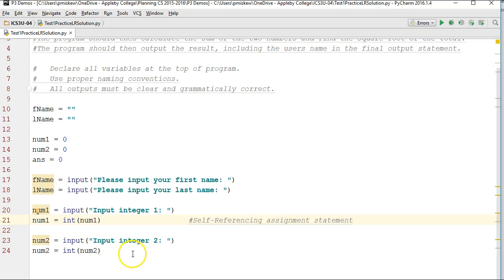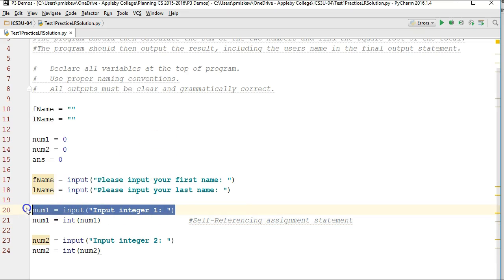The other important piece we want to talk about is the idea that this program isn't perfect. If I run this right now and I put in a word for num1 and try to cast it with this function, it's going to cause a runtime error because it can't convert a word into a number. We're going to look at how to solve that problem a little later.